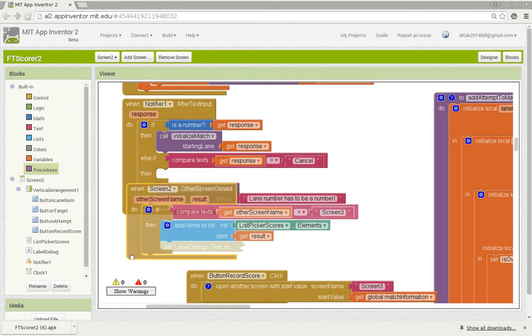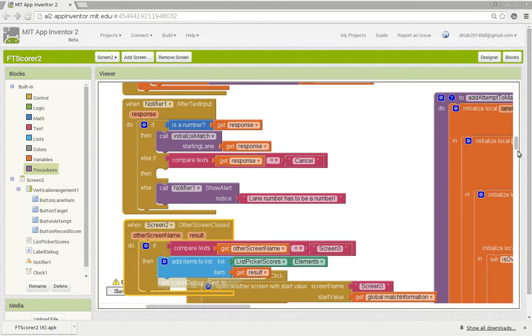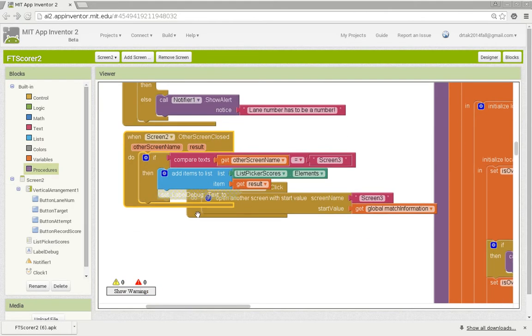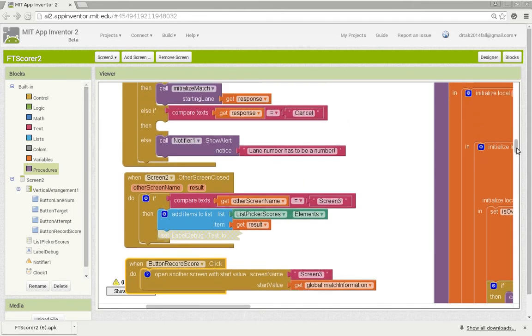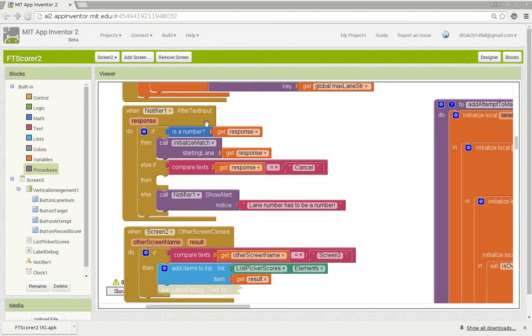And whenever something gets really more complicated, it's probably a good idea to turn it into a procedure, turn it into a subroutine. So what we'll do is we'll look at after text input and turn it into a subroutine.